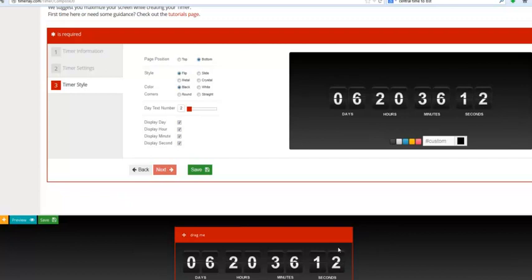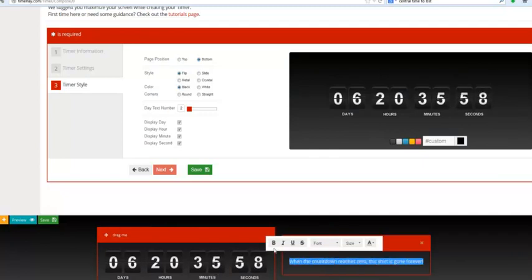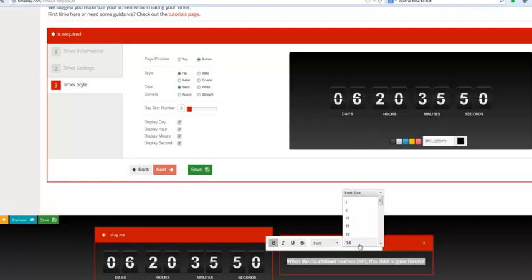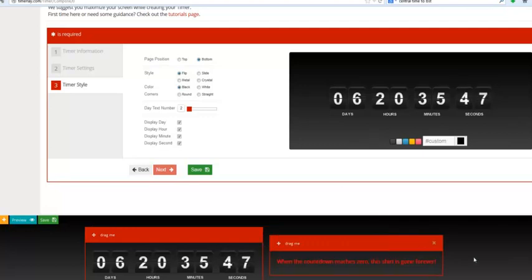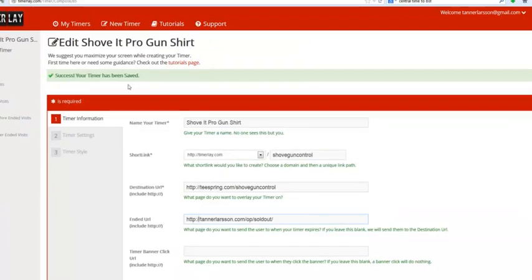But down here, I'm going to add a text box. I'm going to add some text, bold, make it red. I'm going to put some text up here that says, when the countdown reaches 0, this shirt is gone forever. You can put whatever you want in here. Now I'm going to save it. Success, your timer has been created.